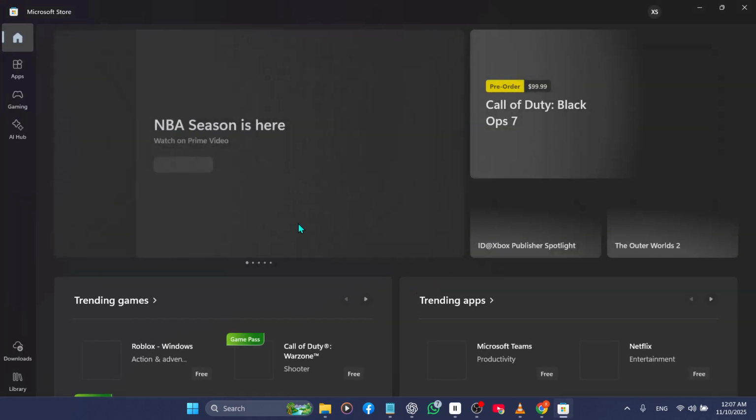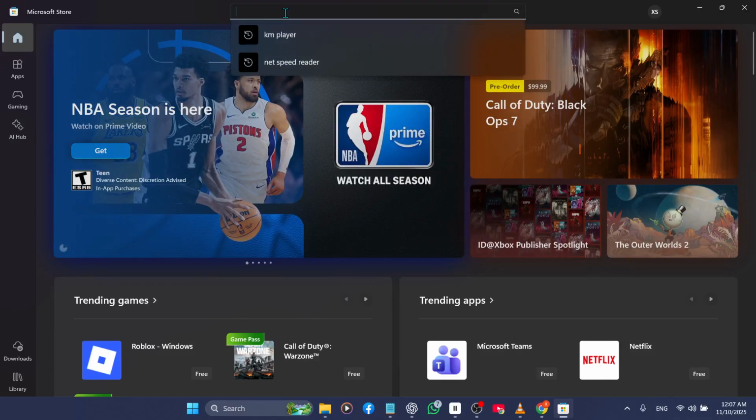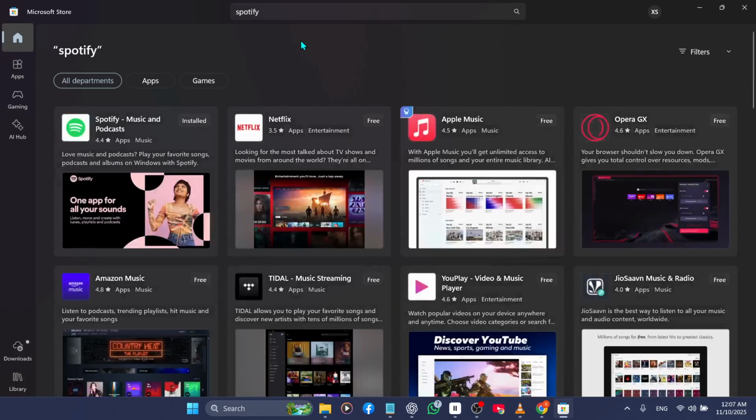Once the Microsoft Store opens, look for the search bar at the top of the window. Click into it and type Spotify, then hit Enter on your keyboard. You'll now see the official Spotify app appear in the results, usually as the first one listed. Click on it to open the app's page.